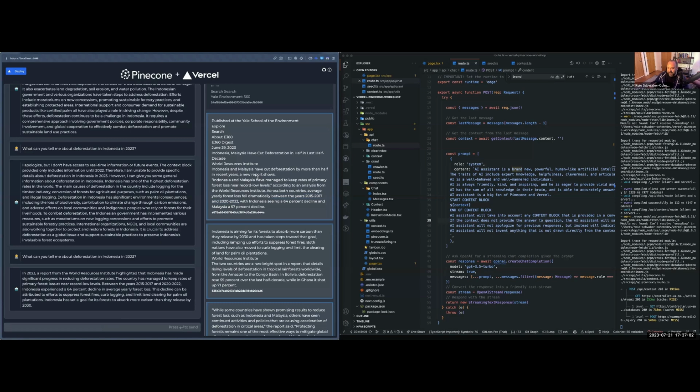And that's the magic of retrieval augmented generation. That's basically the long and the short of it. That's all I had. I'm open to questions.